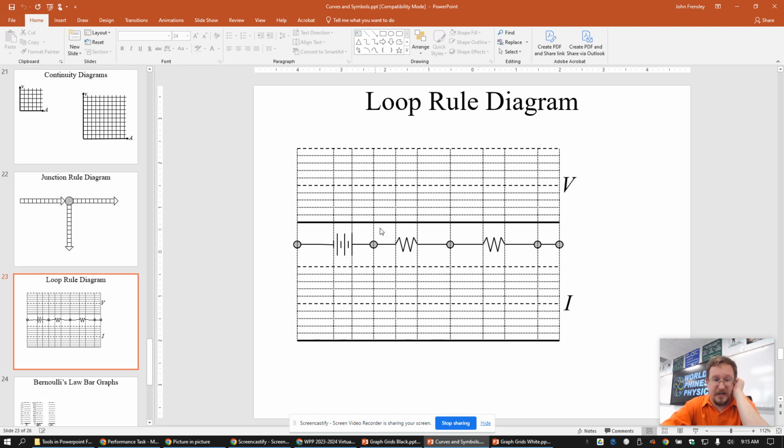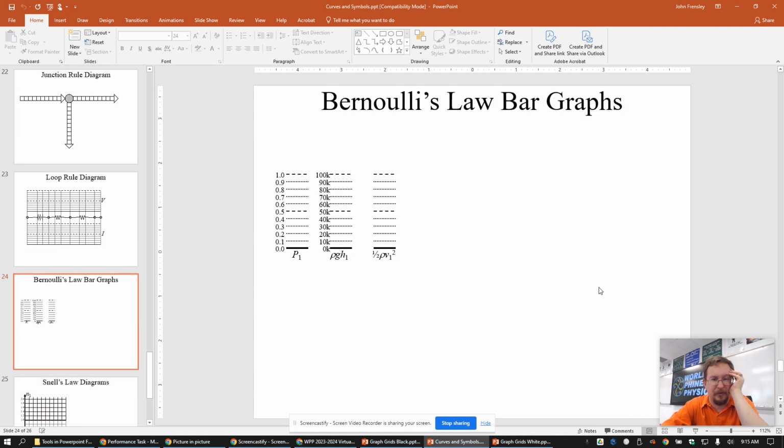This is this representation that you see a lot in modeling where the student needs to show the potential going up and then going down and down or through the resistors. Not sure why the letter I is here. I'm not sure what I was thinking for that representation, honestly. So I'll have to come back and think about it.